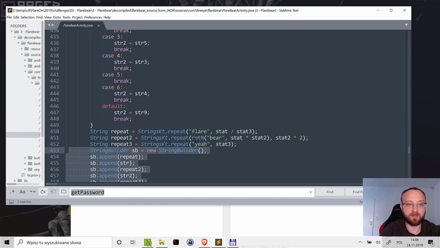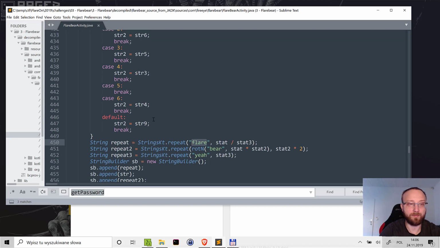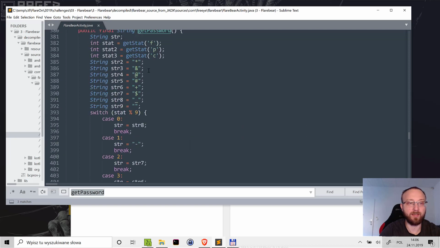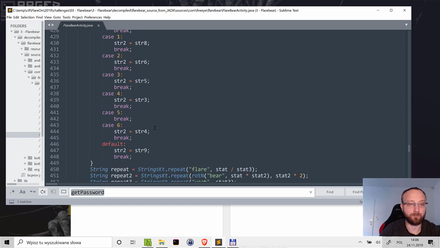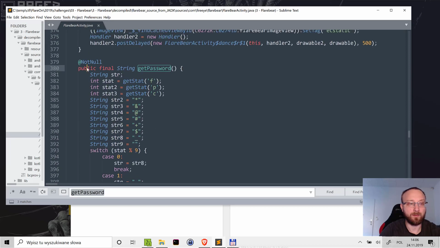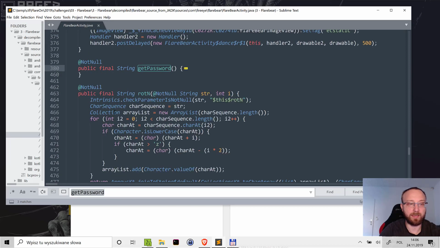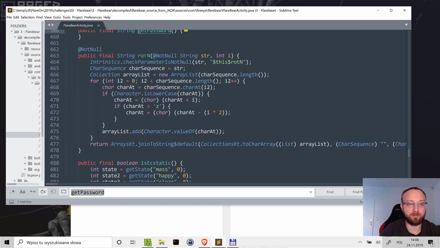So we can see the password is a combination of flare, bear, and yeah, with some strings in between, like from those, or maybe this one or this one. And that's the password. Okay, so we know more or less how the password is generated. Rot n, we assume it's rot n, basically. We could analyze this function if it actually behaves like that, but more or less it looks okay.